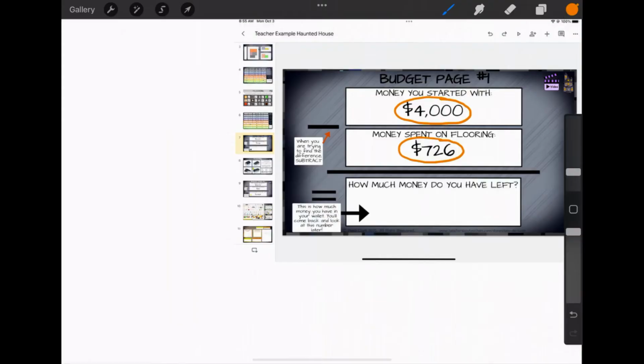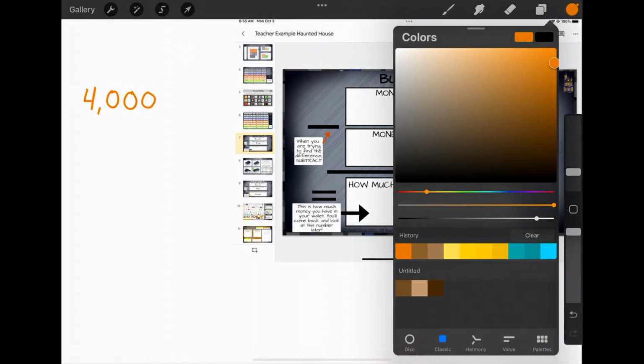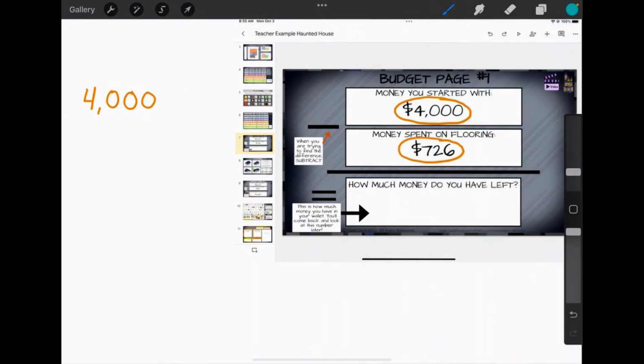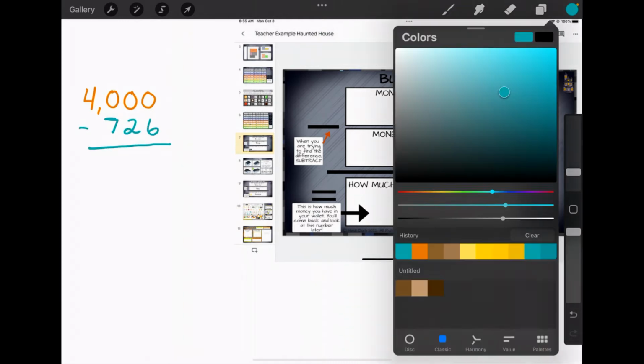And now I'm going to actually do the subtraction to figure out how much money I have left. There are a lot of different ways to do subtraction. You can do whatever strategy works for you. And I am going to do this standard algorithm for this one. I line it up on the right, and I'm going to start right from left.